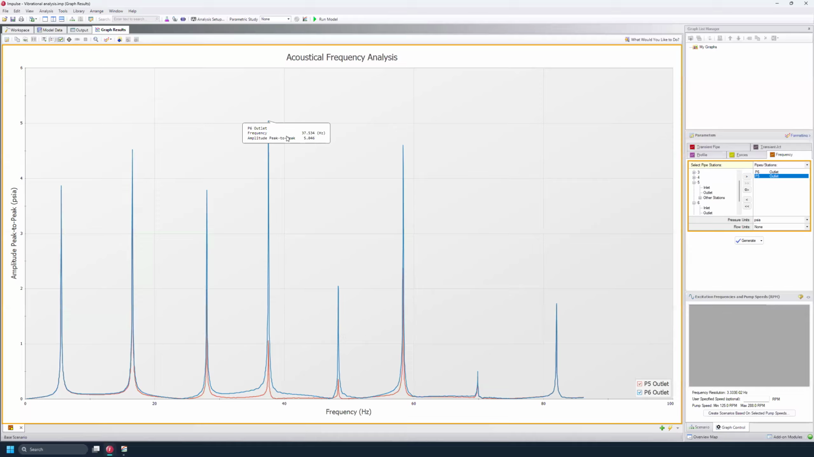We have this 37.5 hertz peak here. So let's right click and say evaluate excitation frequency. So you can see there's harmonic multiples of that frequency at 9, 12, 15, and 18. These are all in intervals of 3 because we have 3 pistons. We'll go ahead and do the same here for this peak at 58.3 hertz.